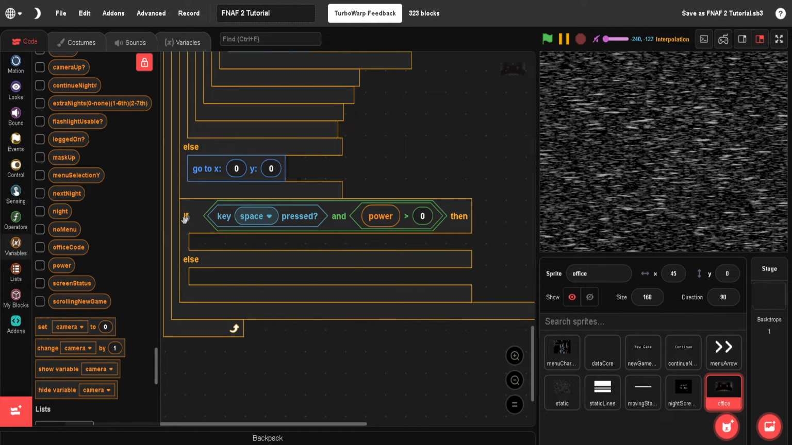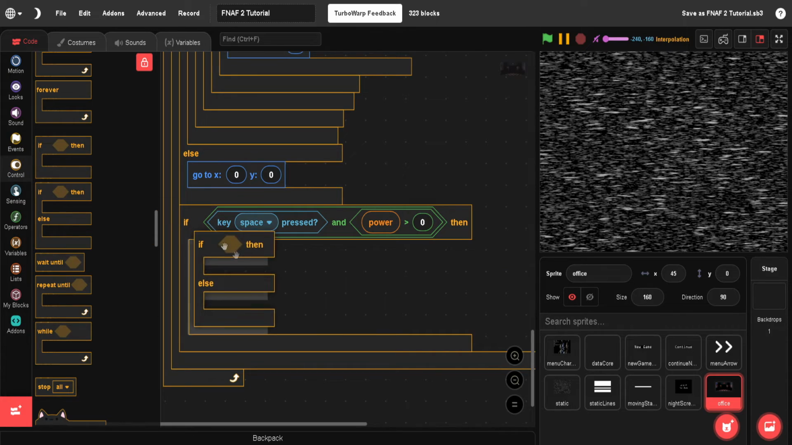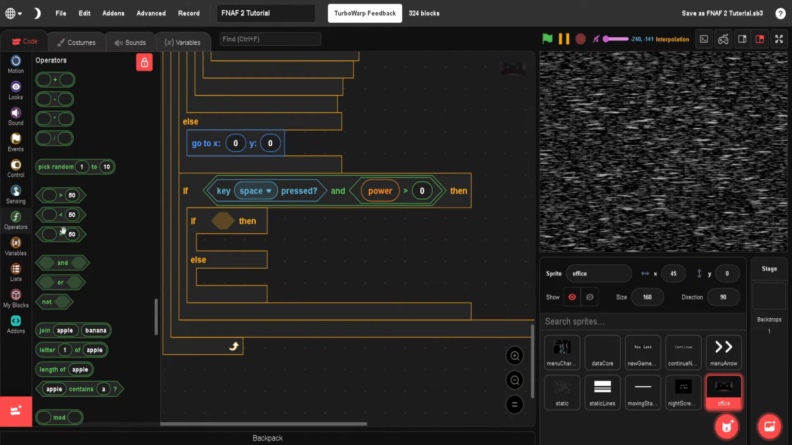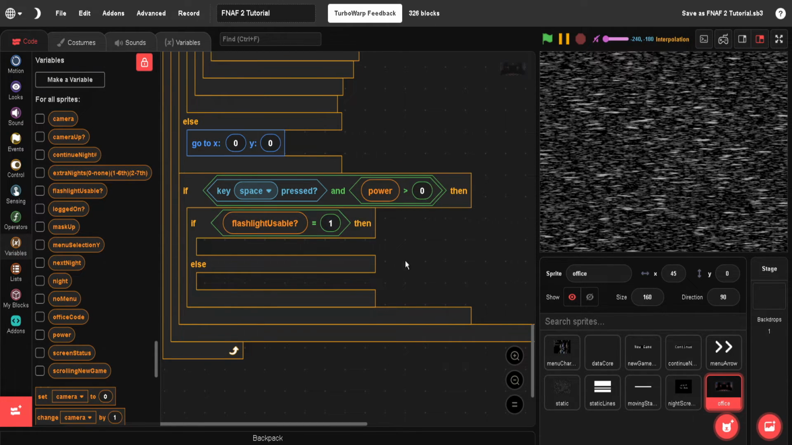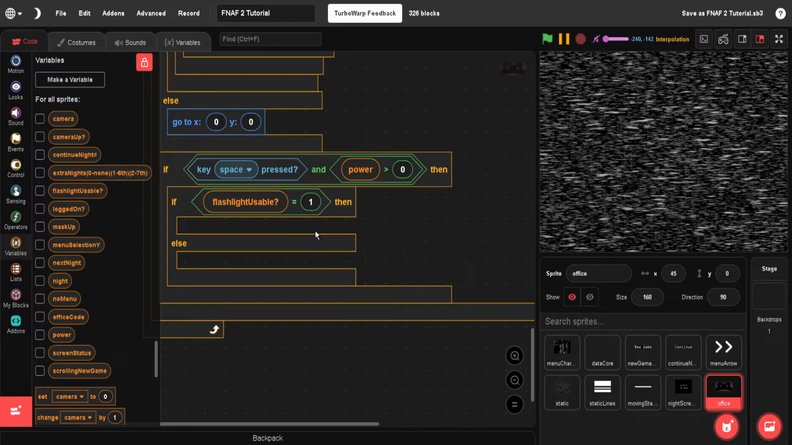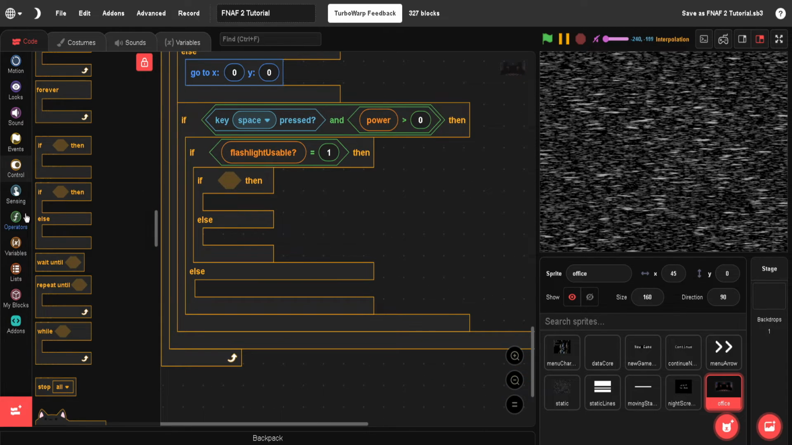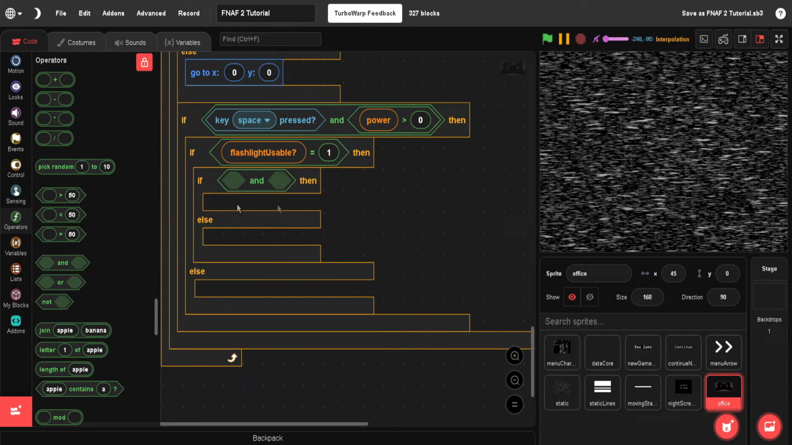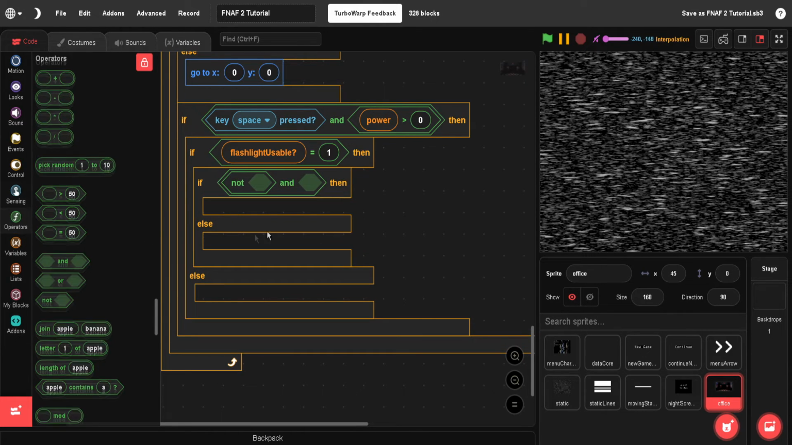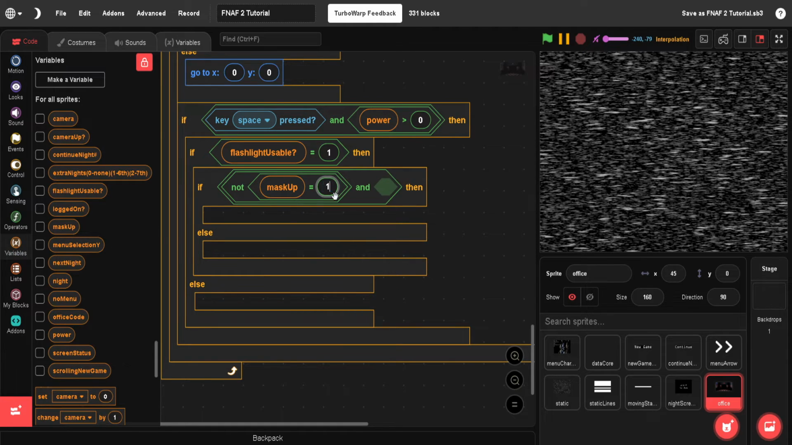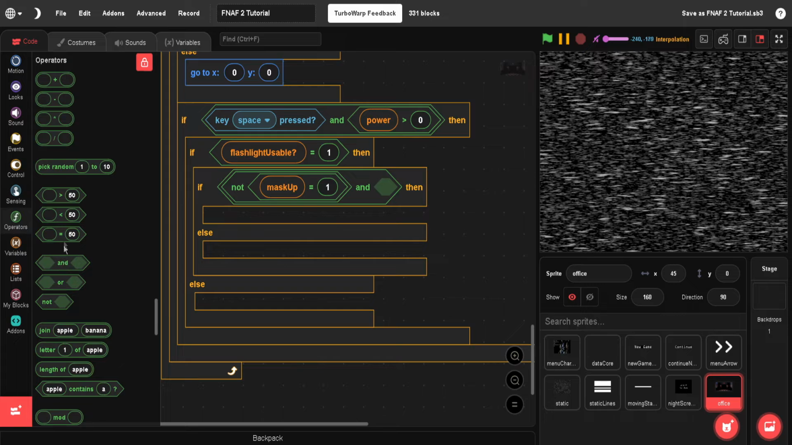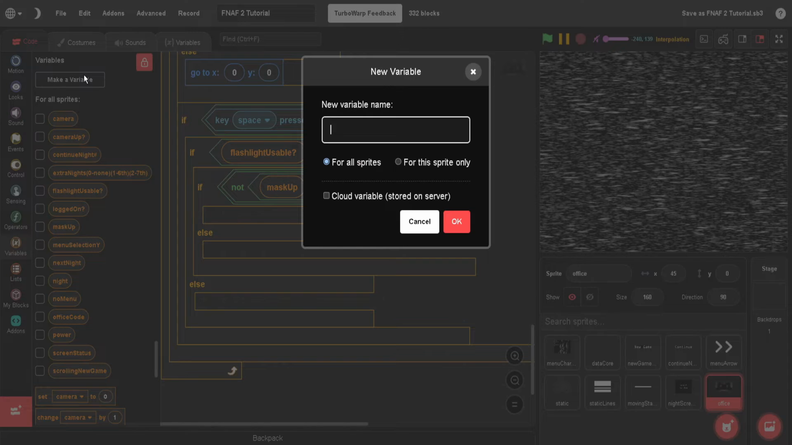So we will grab an else statement, if else, and say if flashlight usable equals 1, then we will have to check a few things. We will have to grab an if else, and we'll have to check an and, because we're checking two things here. We're checking if not mask up equals 1. So if your mask isn't up, and we'll grab an equals and put 0 in the second bubble. We're going to make a variable for Balloon Boy being in your office.